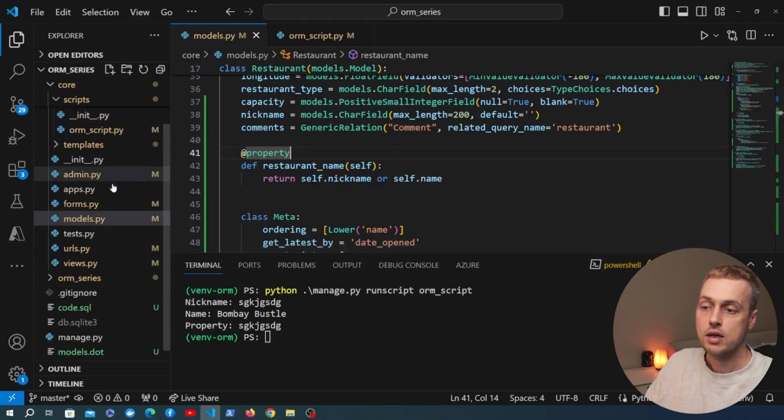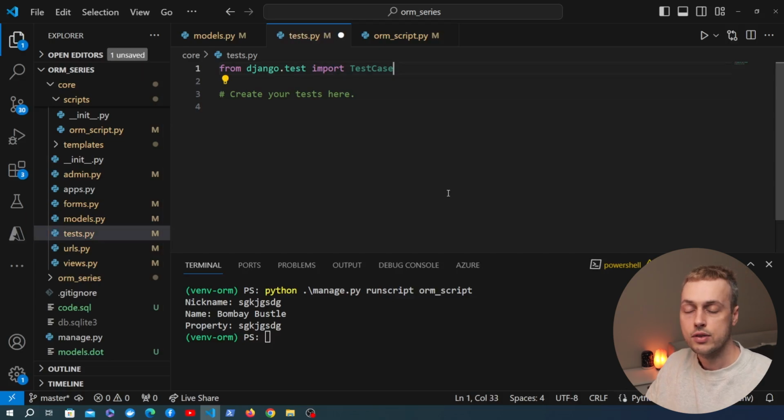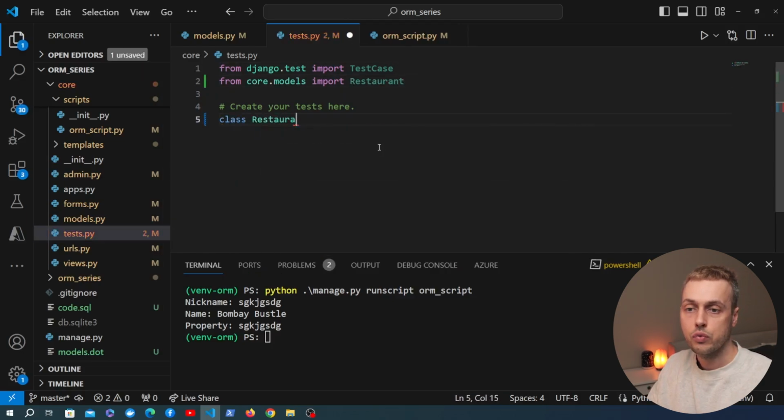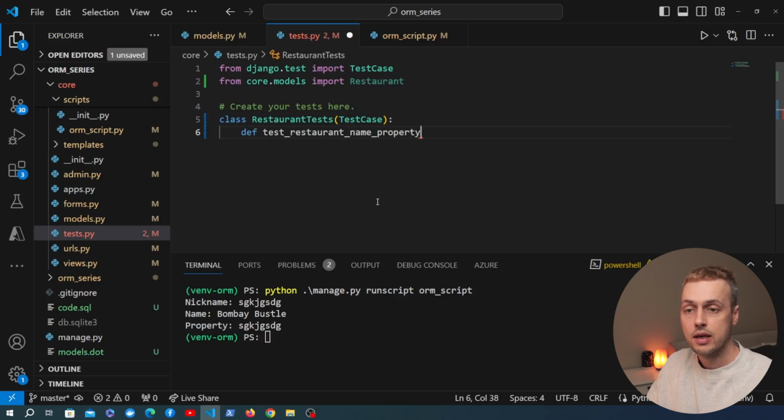So what we're going to do is write a very quick unit test in the Django tests.py file. So at the top of this file, let's import the restaurant model, and we're going to create a class called restaurant tests. And that's going to inherit from Django's test case class. That's also imported at the top of this file from django.test. Now when you write a test in Django, we have a class here, and you can define methods of that class, and each method starts with test. So the method that I'm going to write here is test restaurant name property.